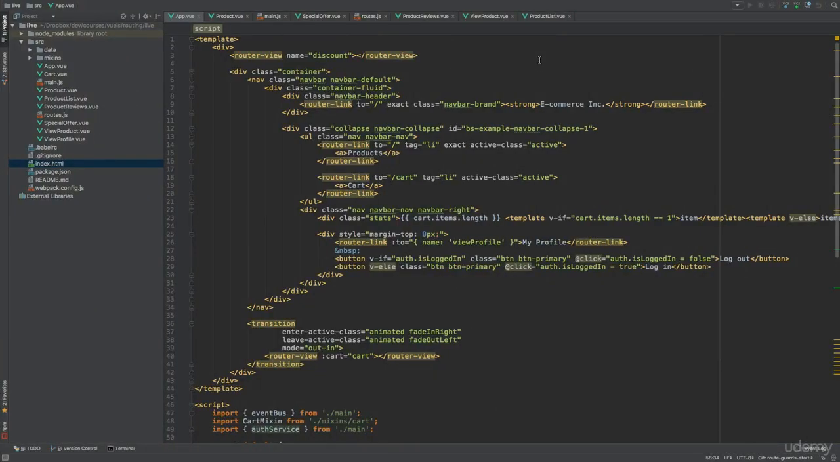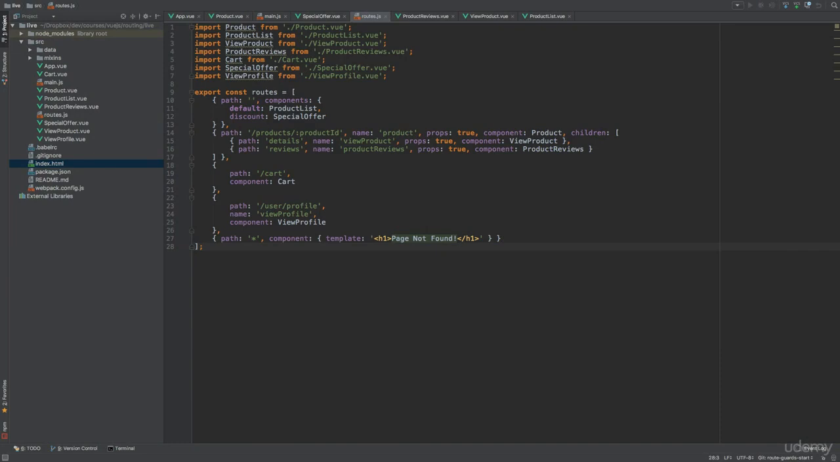In this lecture, I want to add the guard to the route, so let's open up the routes.js file. We can do this by adding a before_enter function, which takes 3 arguments, the to and from routes, as well as a function called next, which I'll get back to in a moment. First, let's find the new route for viewing the user's profile and add this before_enter function here.